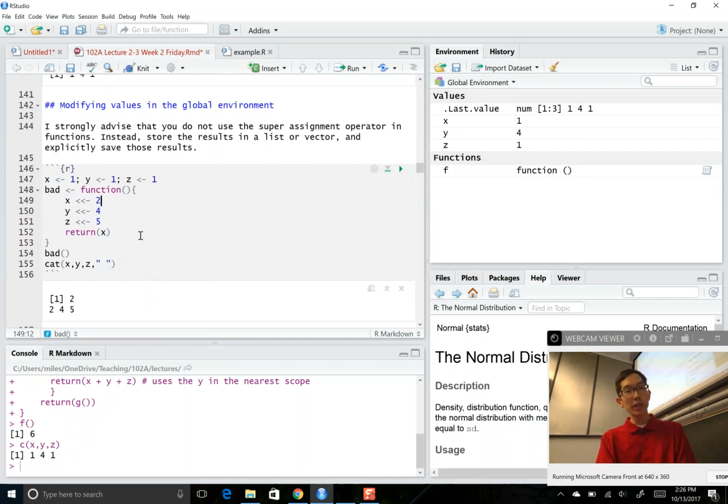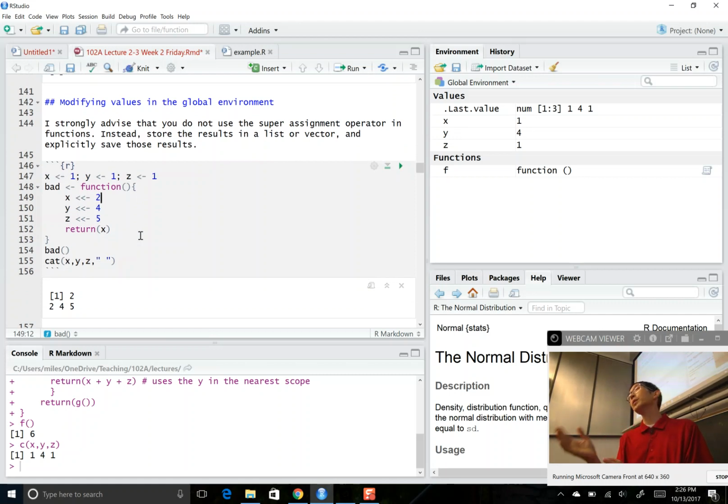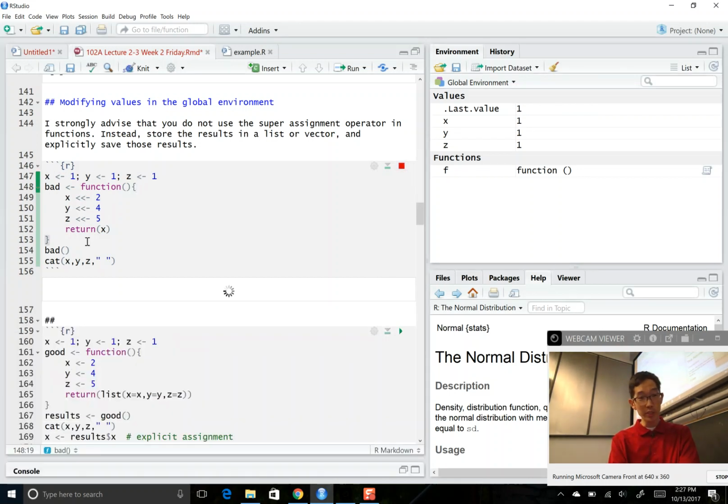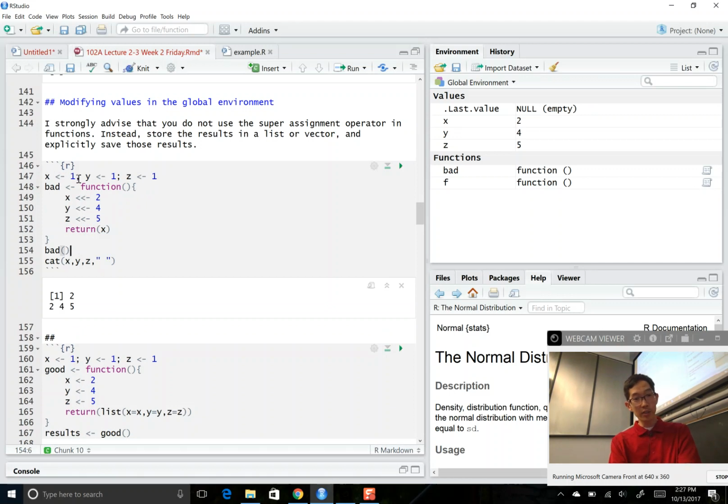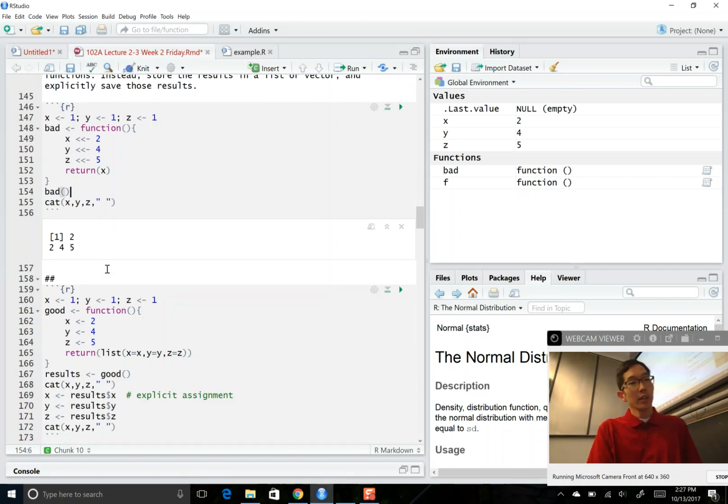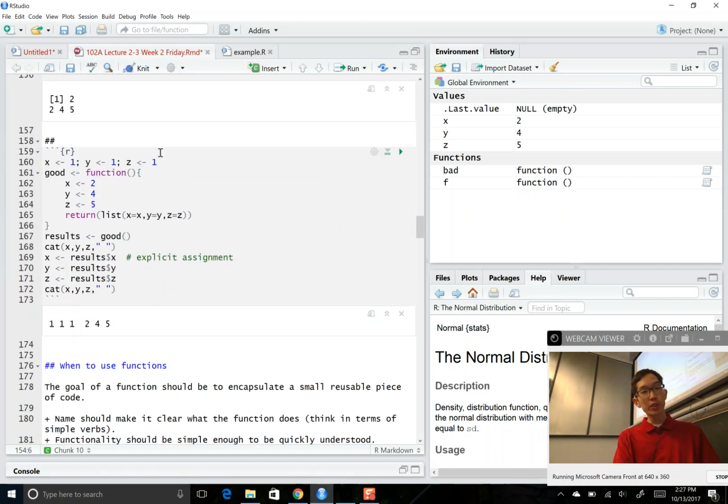So a lot of times, you'll have a thing and you're like, I want to modify something in the global environment, and you're tempted to use the superassignment. I really advise against this. So you might be like, I want to change X, Y, and Z in the global environment to something else. This is one way to do it, and you can. X, Y, and Z are originally 1, 1, 1. You run the bad code, and now X is 2, 4, and 5, okay?